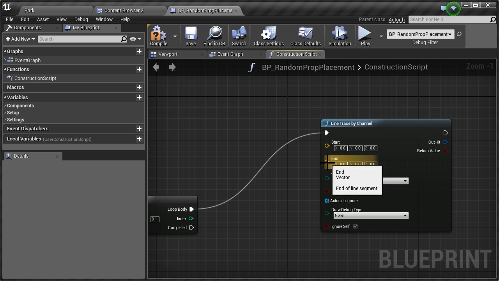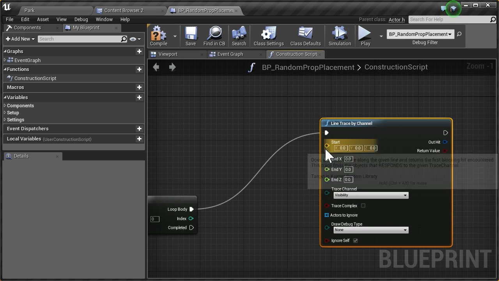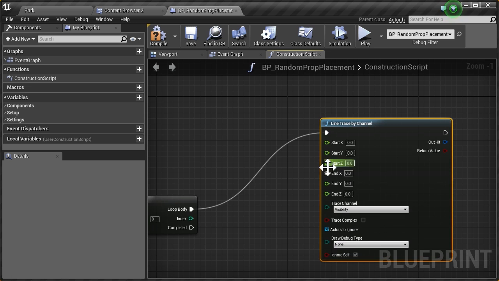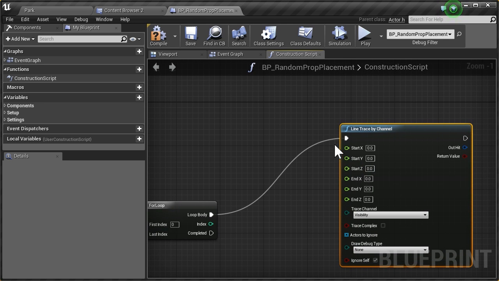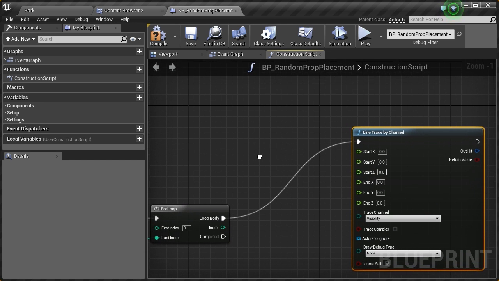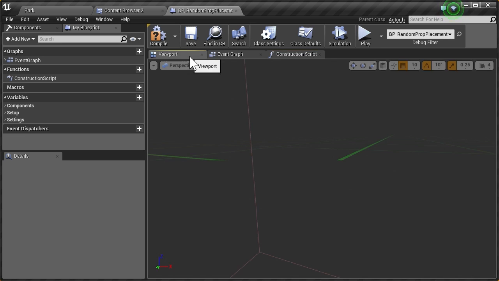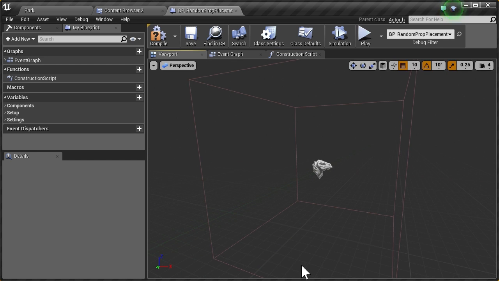We're going to right click and split the struct pins for both the start and the end. The first thing we're going to do is figure out X and Y for start and end. We want start X and end X to be the same, and start Y and end Y to be the same, because we want to draw our line traces from the top to the bottom of the box, so that we only place a static mesh in the level if it is inside the box, and also if our line hits something.